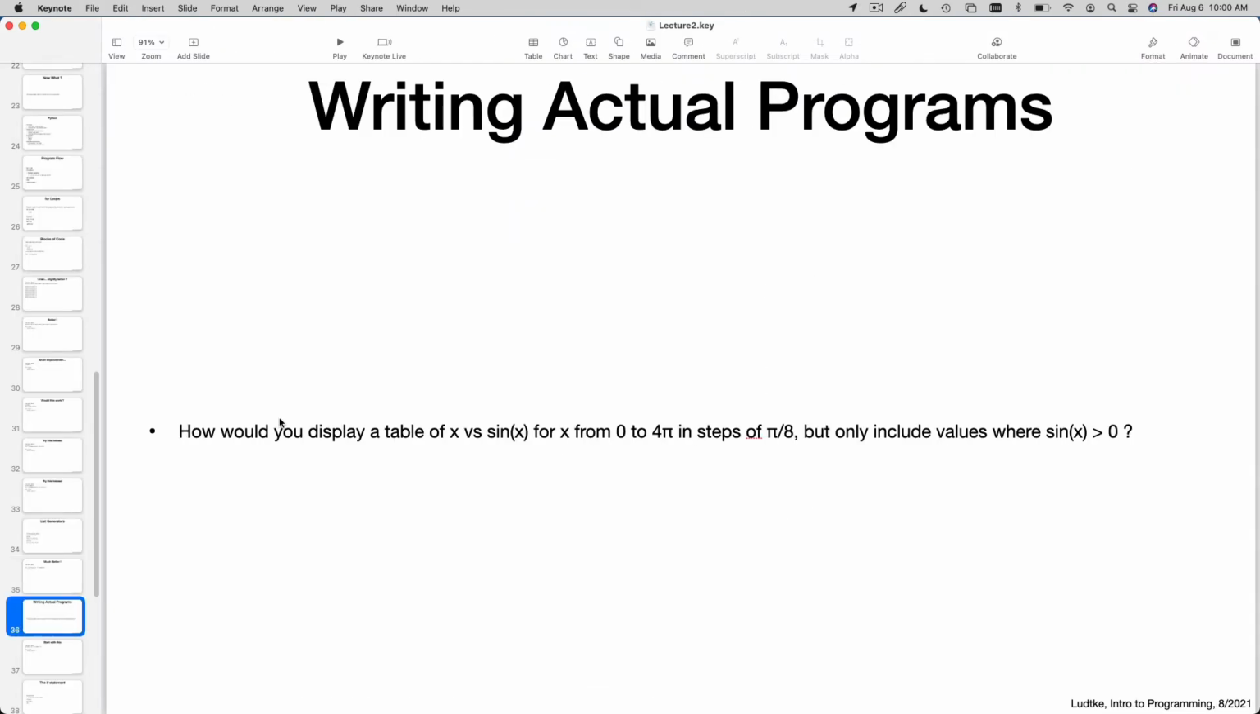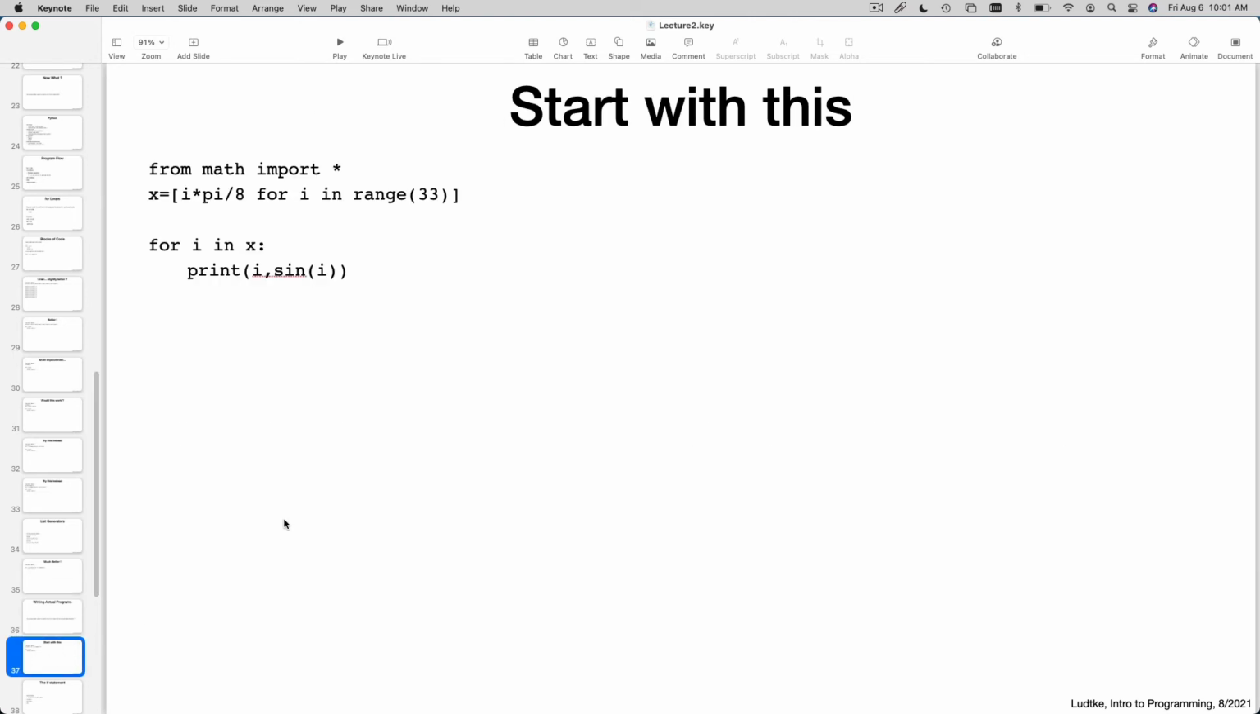Okay, one last little modification to introduce sort of our final concept here. Let's say we want to do exactly the same thing we were just talking about, but now we only want to include values where the sine of x is greater than 0. Why would we want to do this? I can't think of any reason at all. This is just an arbitrary made-up example. But if you want to put some sort of condition on the list that you're generating, how would we go about doing that? Well, here we've got our basic program.